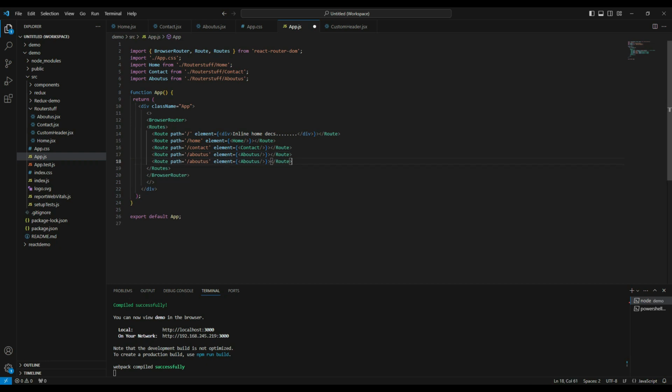And what I will give is the star. For all the URLs I have mentioned, if the user hits one of them, that respective component will be rendered. Apart from all the above URLs, if the user types anything else, I want one component to be called.